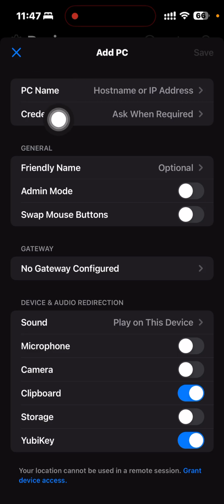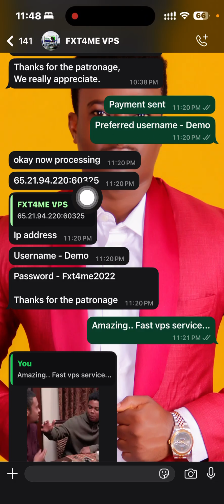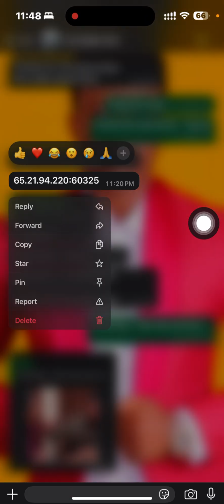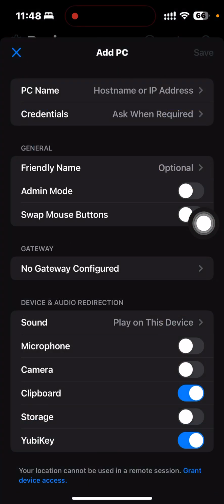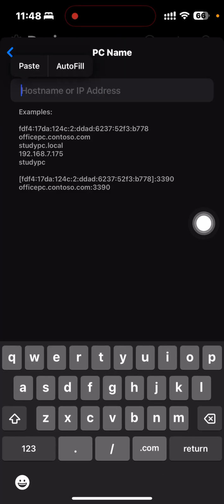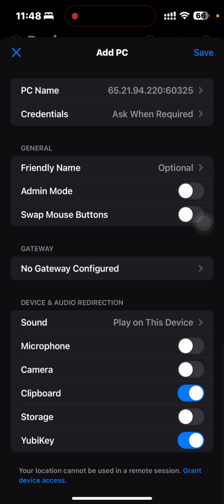I repeat, this PC name is the same thing as your IP address. So you just come back to our WhatsApp, copy the IP address that we gave you like this. So you come down here, you long press and you paste. Then you go back. Now don't click on save because you've not added your credentials.